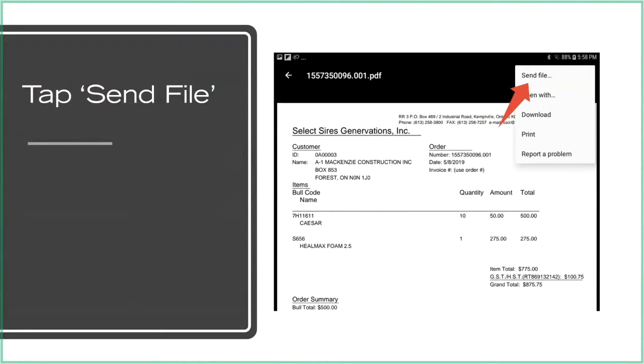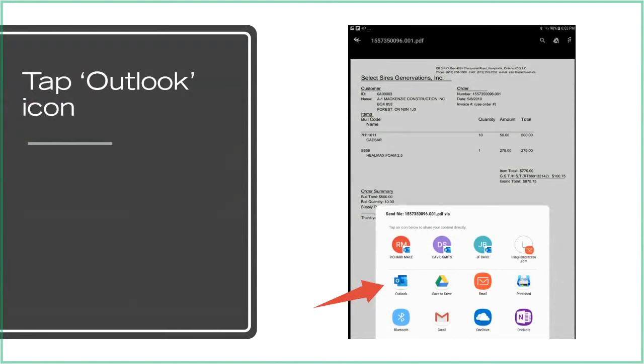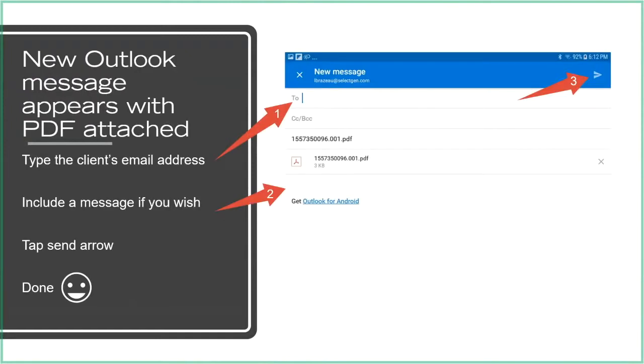Once you've done that, it's going to ask you, how do you want to send that file? In this case, because we're emailing, we're going to open the Outlook app, which is one of the options that comes up. It automatically opens a new email message and has automatically attached that invoice to the message.